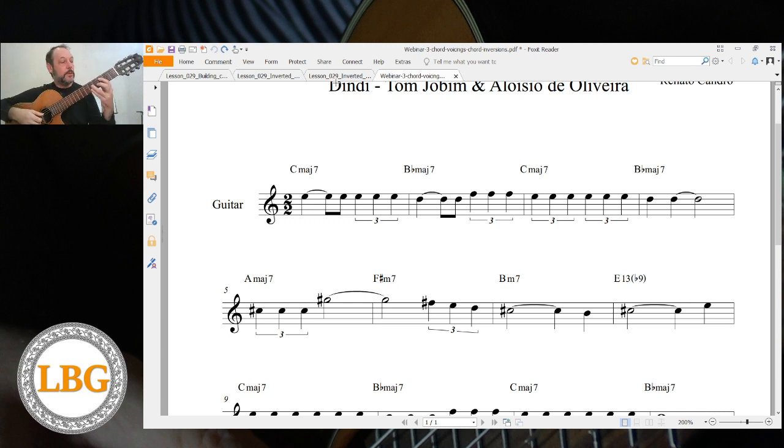So instead of playing this, right? Because I'm repeating the note on the top of the chords all the time, right? Instead, I will play the first chord this way, so I have B on the top. Then the B flat major 7, I will play this way.